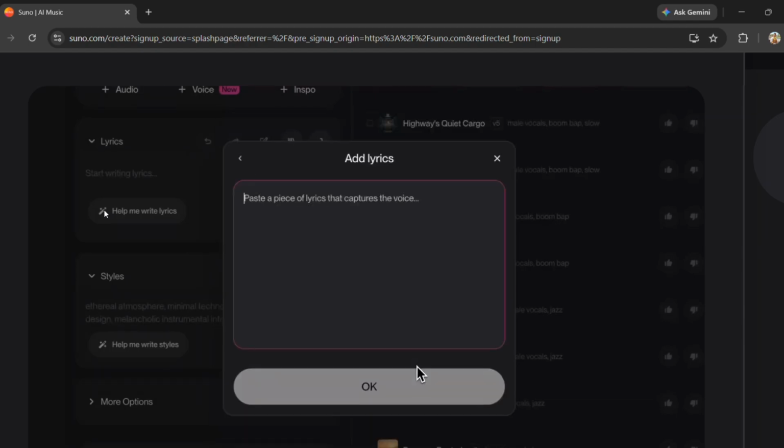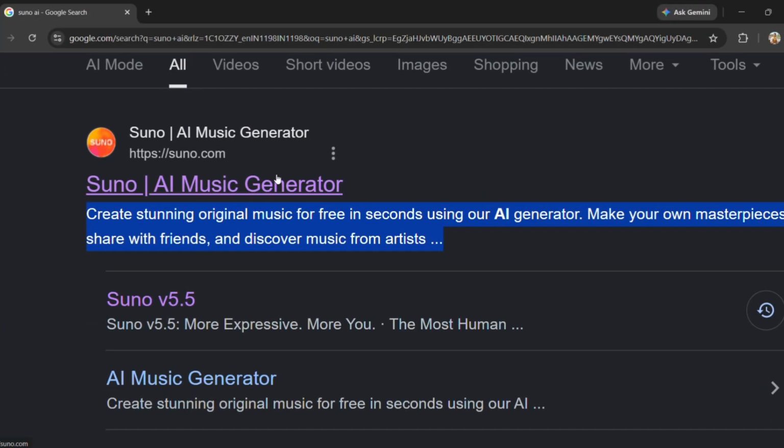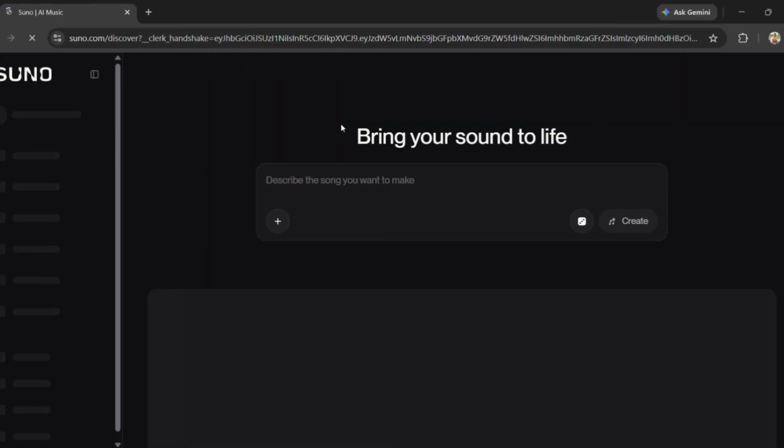Let's get started. First, open your browser and go to the official Suno AI website. Sign into your account, then click Create to open the music generation page.